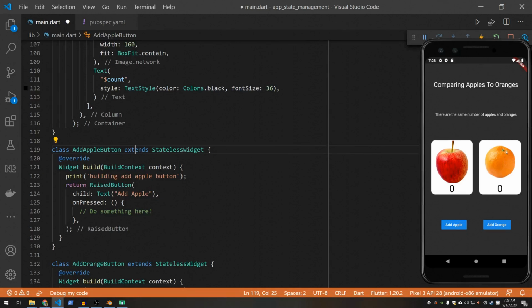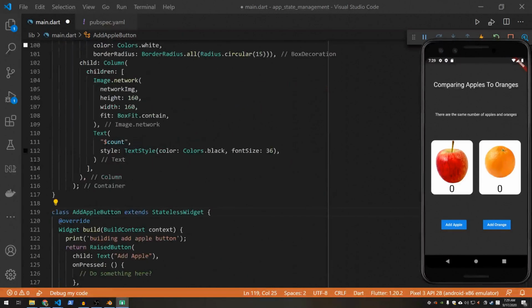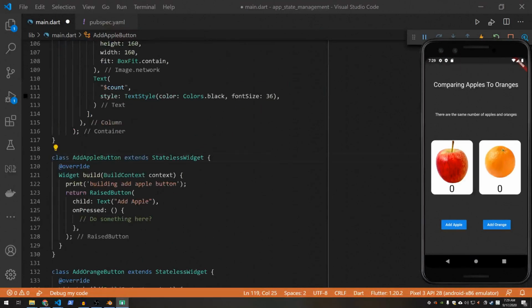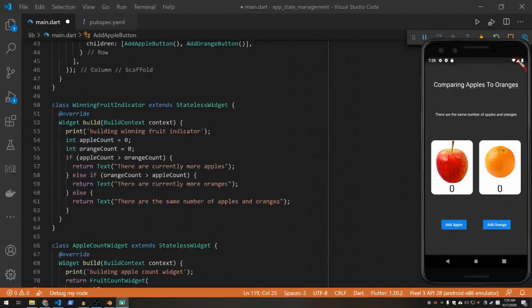There's a count of apples, there's a count of oranges, and when you click these buttons, which don't do anything right now, it will increment these counts. And these counts here will reflect that. And this message right here will reflect the changes as well. So if there's more apples, it will say there are currently more apples. So let's jump right in and build these.